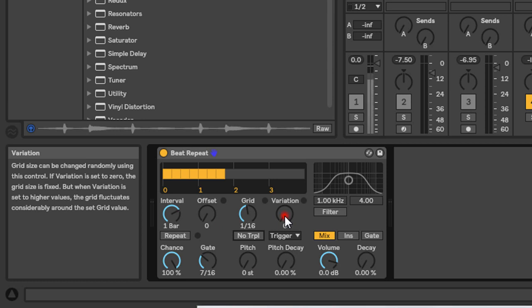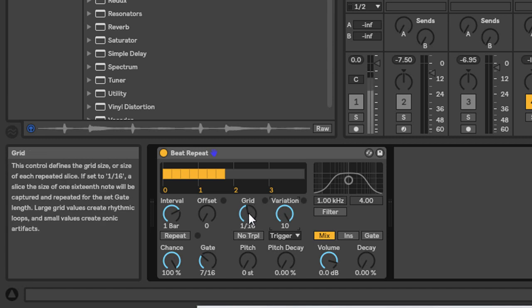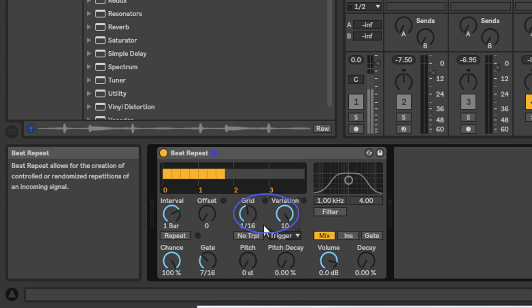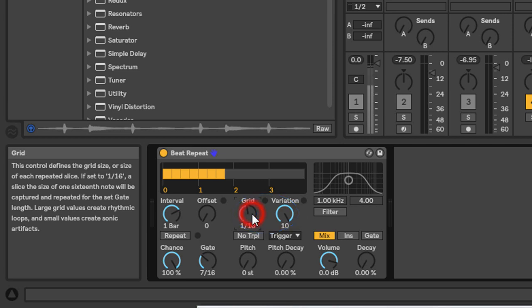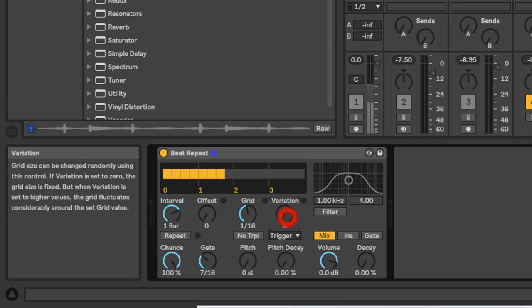And then we have variation here. The variation dial allows you to apply varying amounts of variation to this parameter. So these two are kind of locked together a little bit. If you have it set to 16ths and you have variation set to 10, it's going to randomize this grid size up and down quite a lot. And then, hang on, let's get it back to 16ths. If you have this set to 0, it's always going to hit on 16ths.